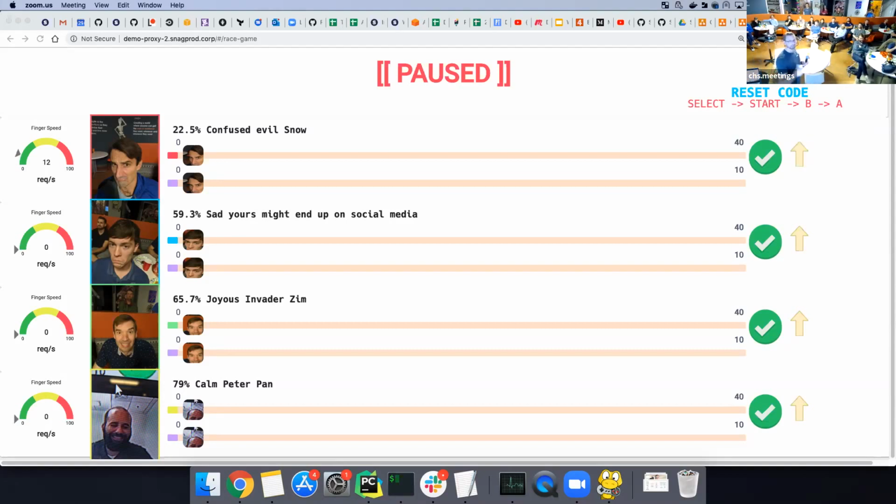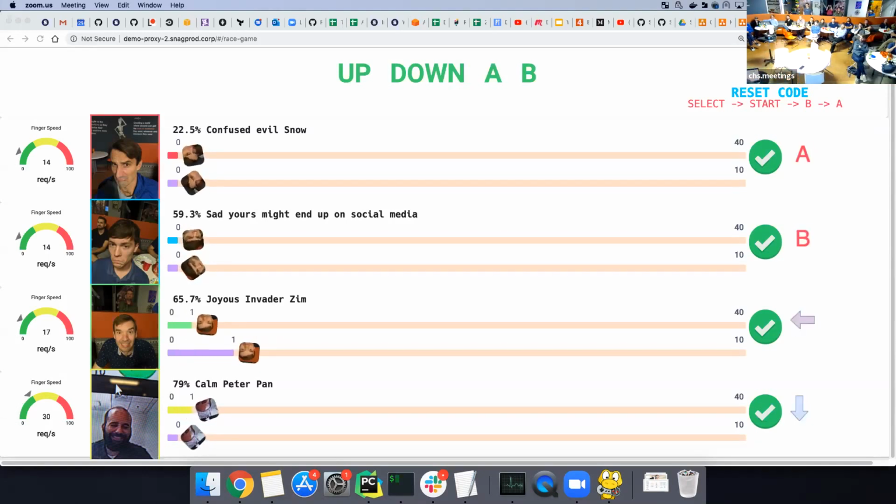Are you ready? Now you're going to get to see what latency looks like when I press this button. Okay, so I'm going to press it now. All right, okay, all right, it's green. Nope, not green. It's green. Go! It's up, down, A, B. That is the combination you must do.